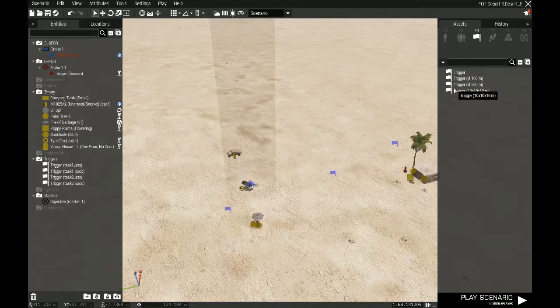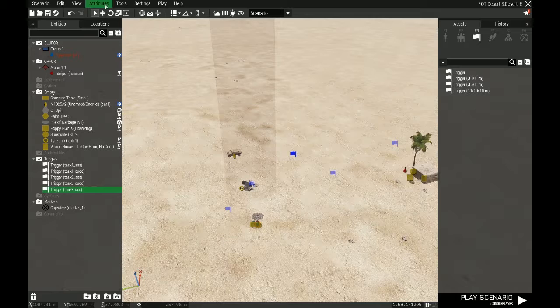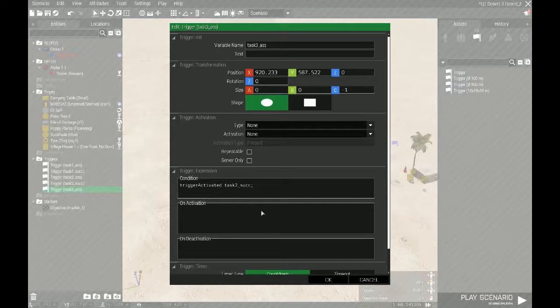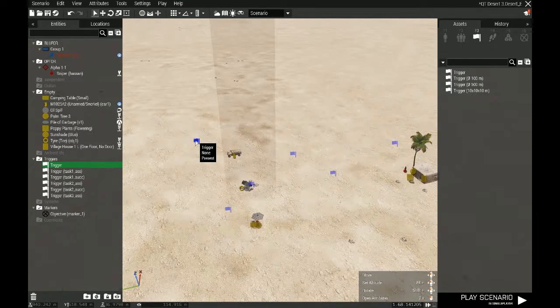So if now I do a task 3 assign trigger here, which is trigger activated, task 2 successful. Okay, and then I jump back into the general settings. I cut out that piece of code. Let's get rid of some spaces there and switch it to assigned. And then we'll just put down the successful trigger for that one.